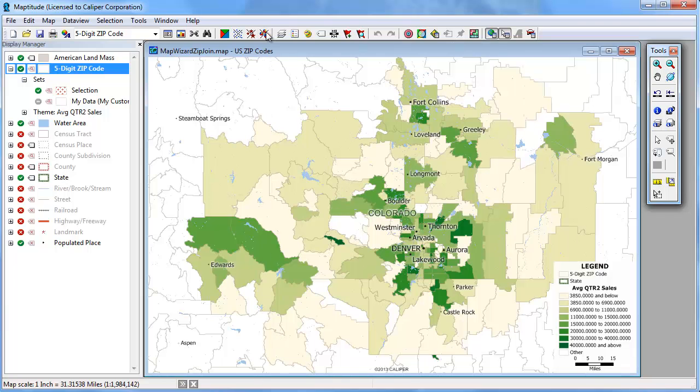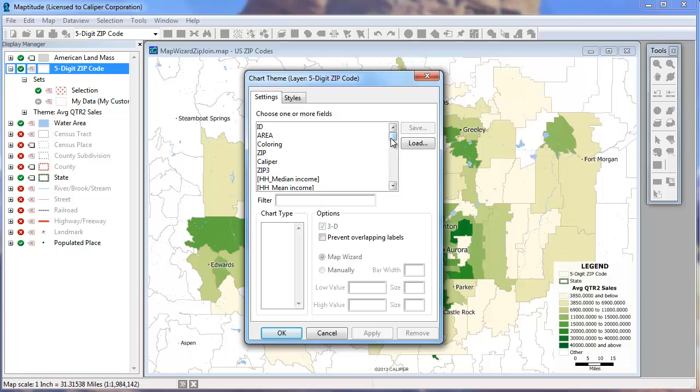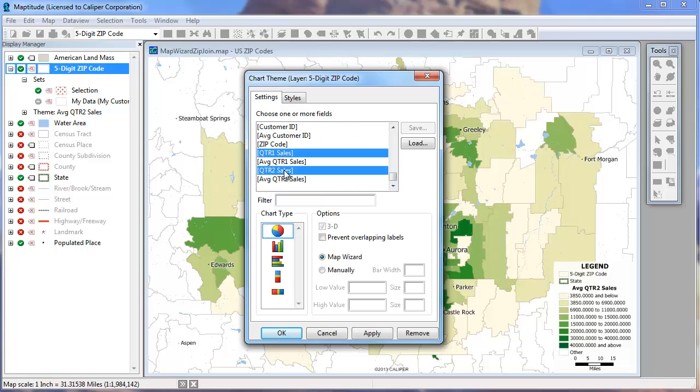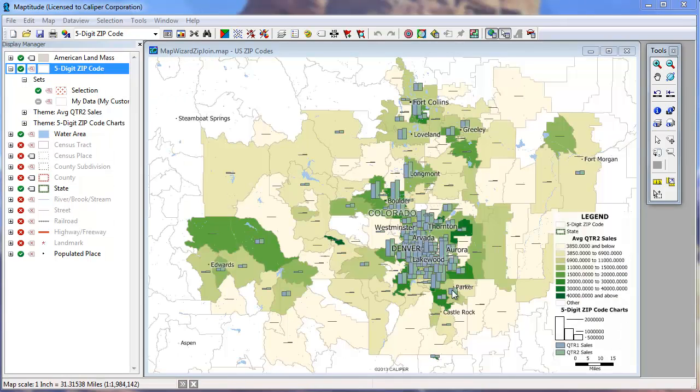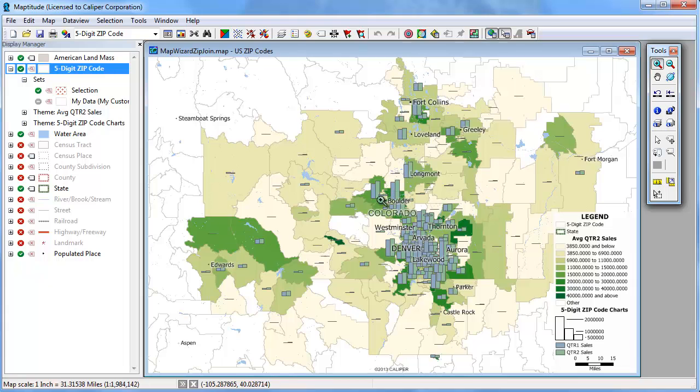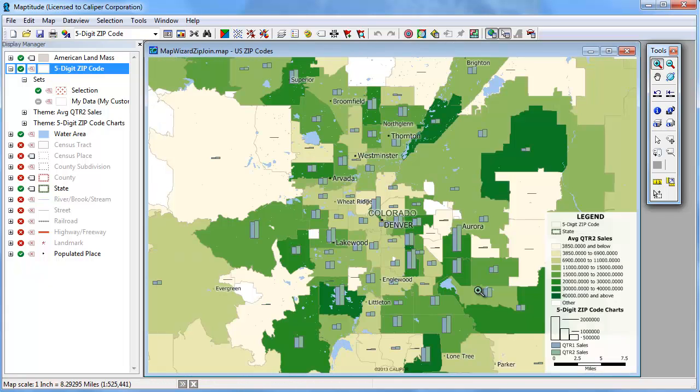Now let's add a bar chart theme showing the change in sales over the two quarters. I'll select the two quarterly sales fields, choose a bar chart theme, and click OK. Since the bulk of my sales are in the downtown area, I'm going to zoom in to downtown. And now we can clearly see the chart theme and see where sales increased, such as over here, and where they decreased, such as over here.